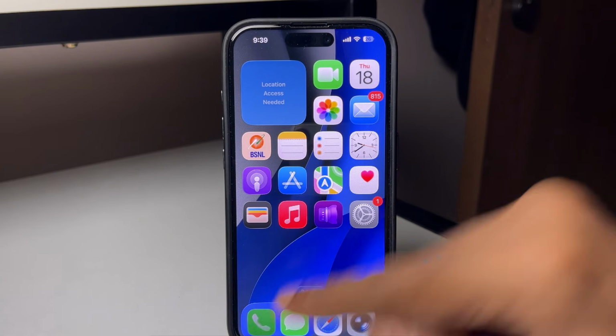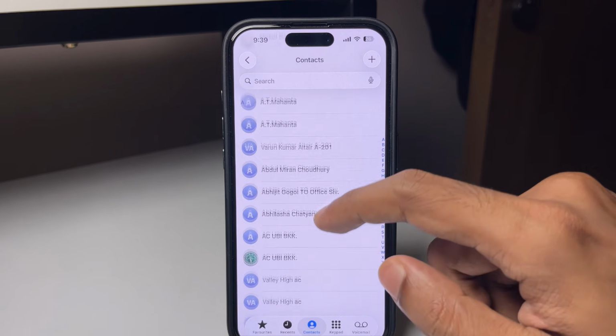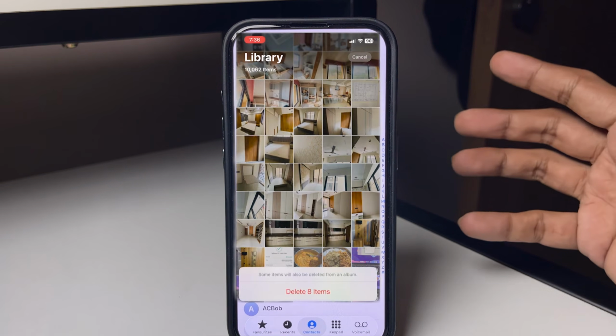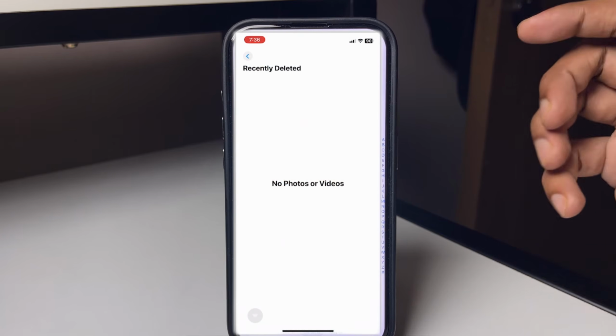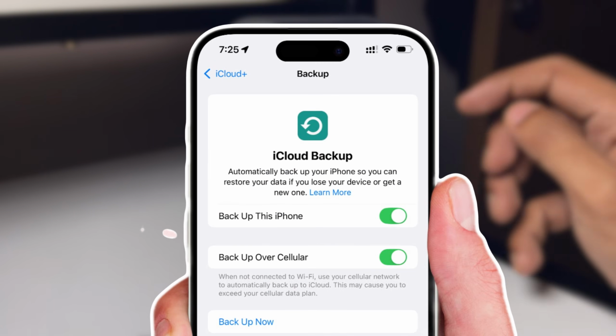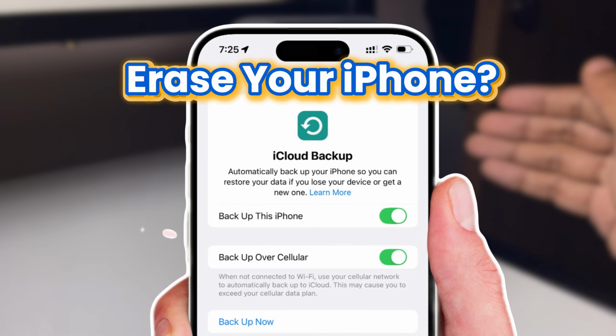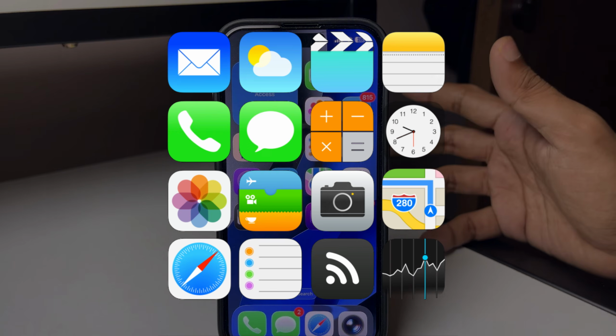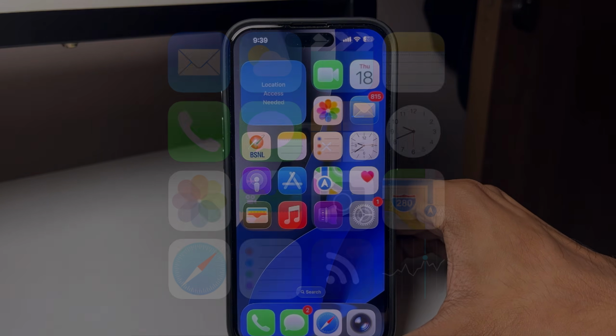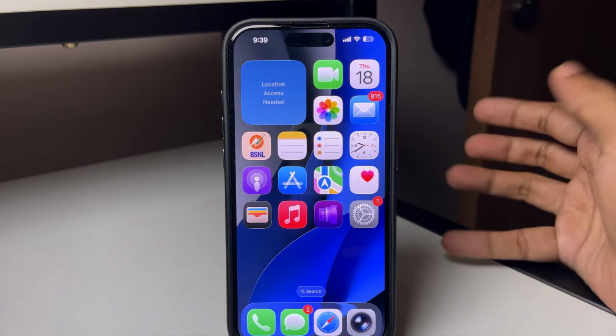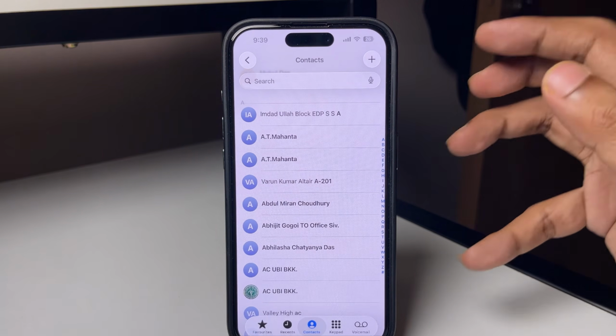Missing photos, messages, or contacts after switching to a new iPhone? Or maybe you deleted important files and need them back. Many users think the only way to restore iCloud data is to erase their iPhone and restore a full backup. But what if you only need a few specific files? In this video, I'll show you how to selectively recover data from iCloud without resetting your iPhone.